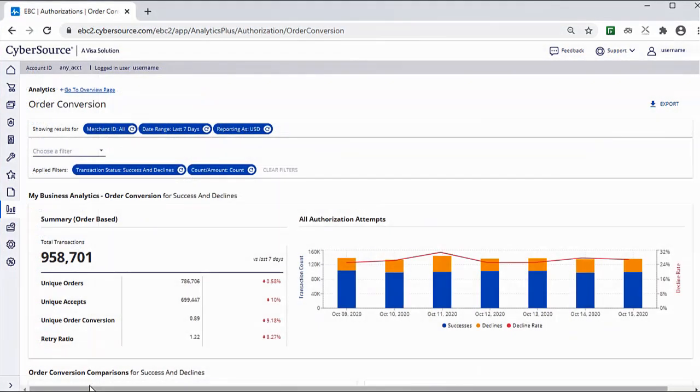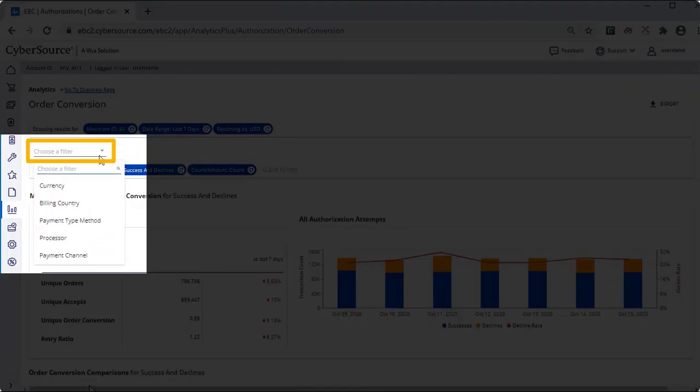The Order Conversion Dashboard shows you results for a specific merchant ID, a group of MIDs, or all MIDs. You can look at different time periods, ranging from the last 7 days to the last 6 months. Results can be reported in different currencies. By default, 2 filters are applied: transaction status, set to successes and declines, and count amount, set to count. You can use the Choose a Filter drop-down to filter by additional dimensions.